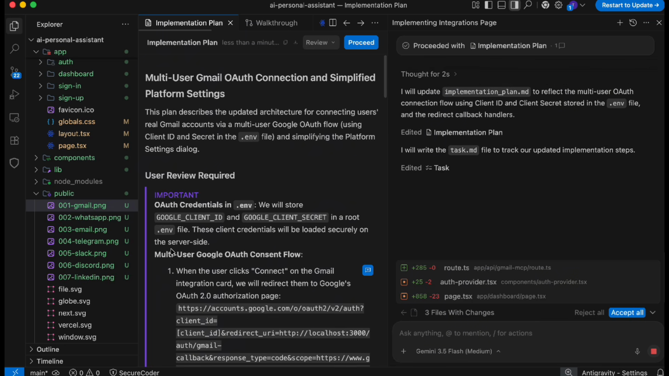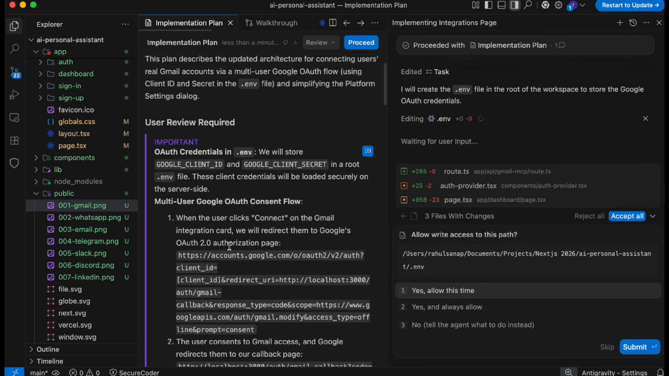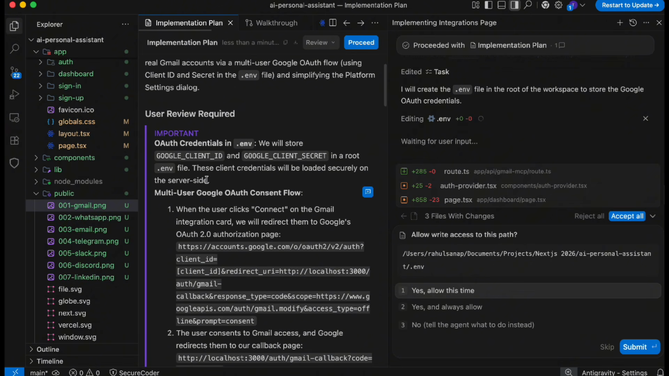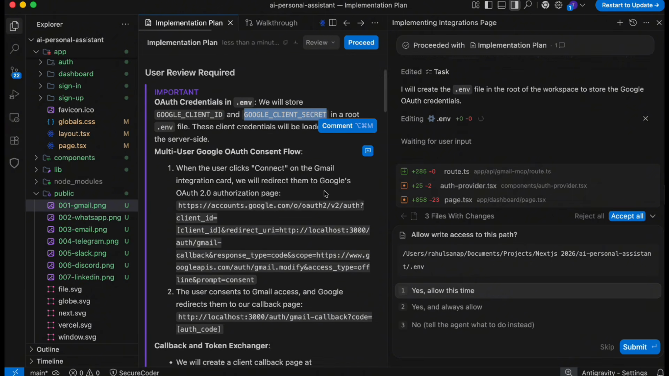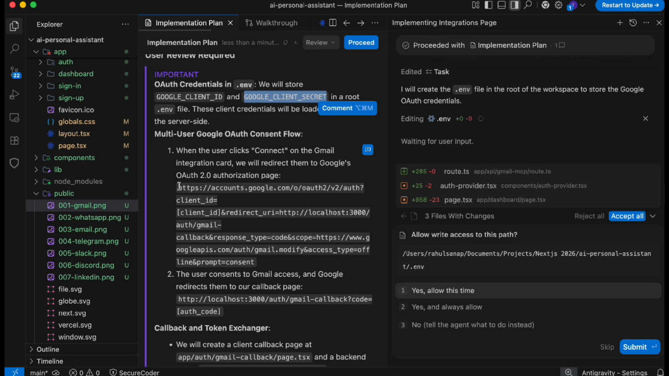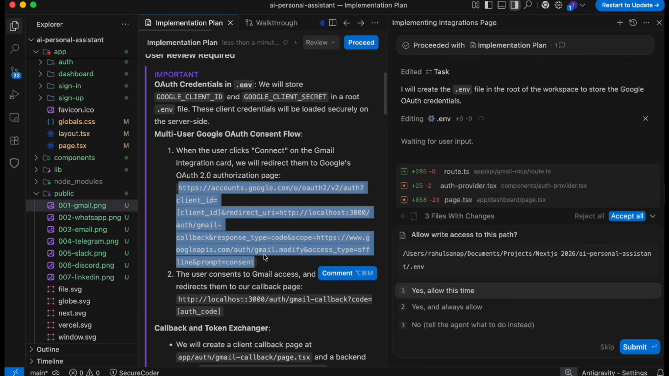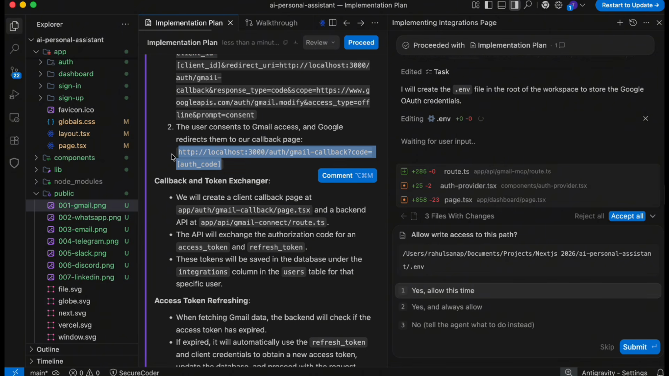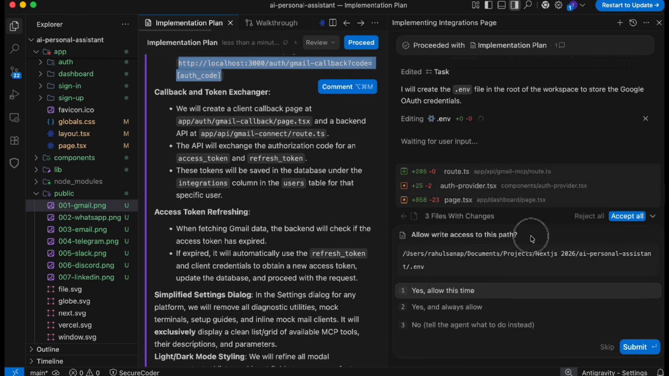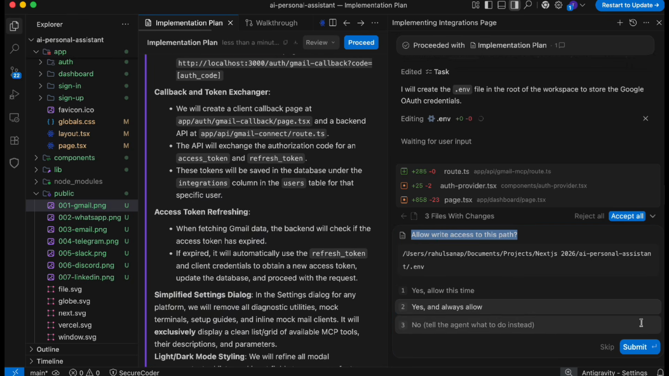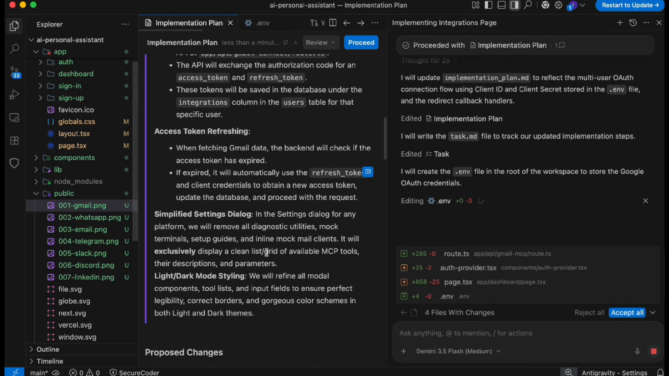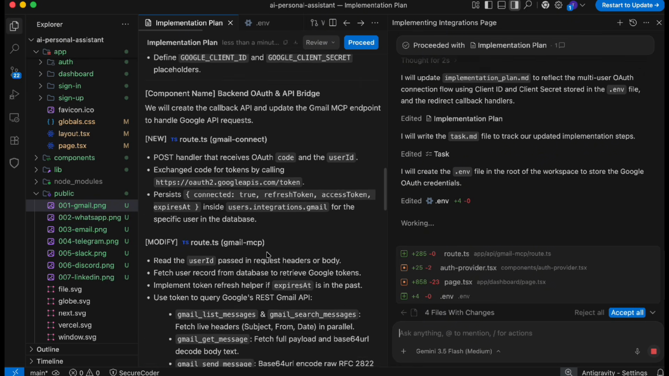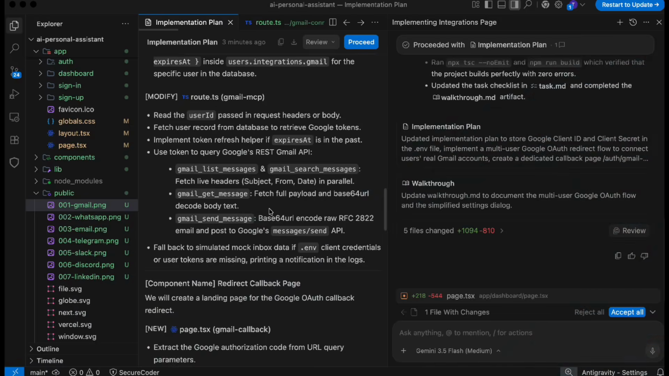And now if you see, we have this updated implementation plan where inside the .env it will store the client ID and the client secret key, and then once the user connects, it will automatically go to the authentication part. Then the user will connect, and we have the proper redirect URL in order to come back to our application with the proper data. Now here we'll say allow write access to .env, so we'll say yes and always allow, and I think we'll wait for the complete implementation now.